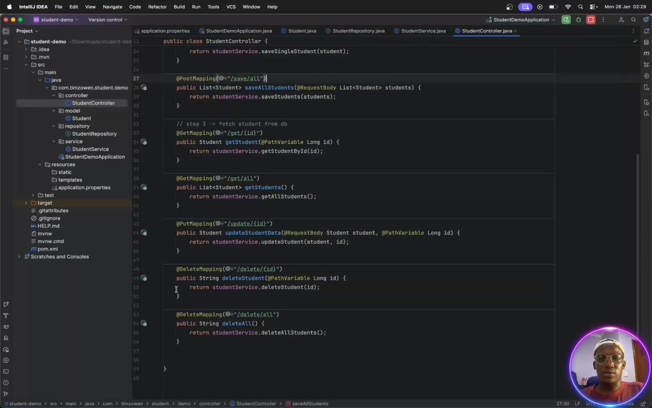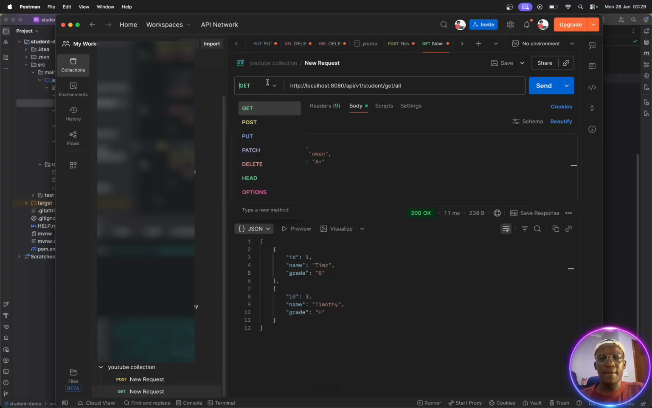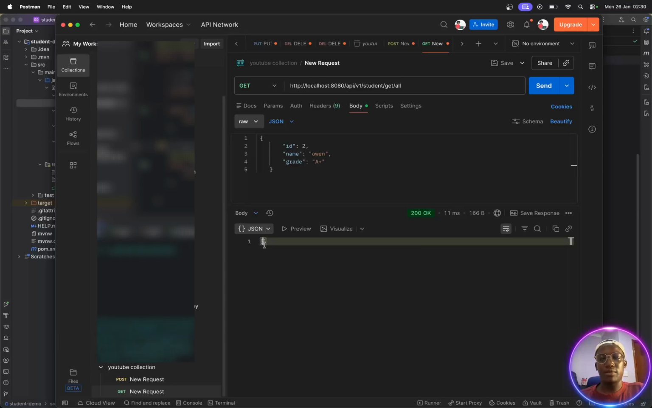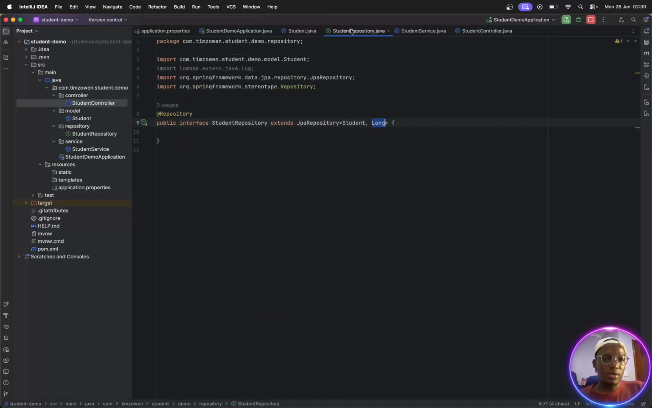The remaining thing was to delete all. So if we go back to our Postman client, go to delete all and send, you can see all is deleted. If we decide to get everything, so get /all and send, you can see we now have an empty array object. Yeah, so that is basically an intro of Spring Boot.